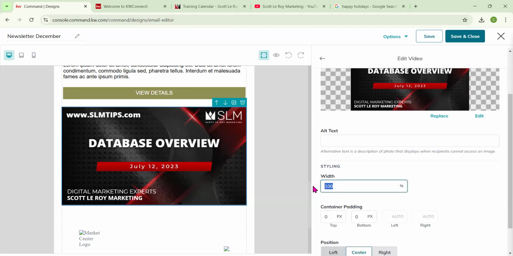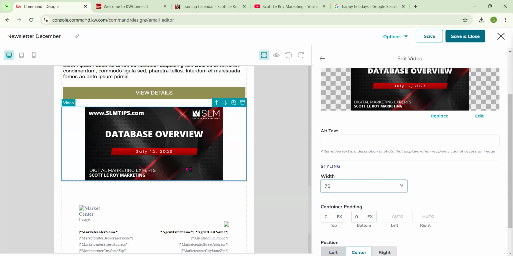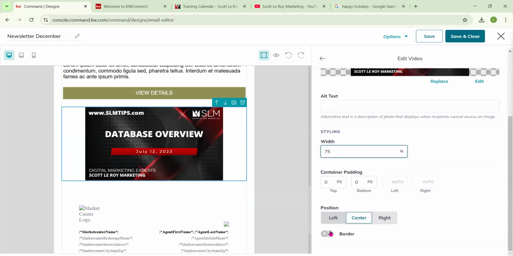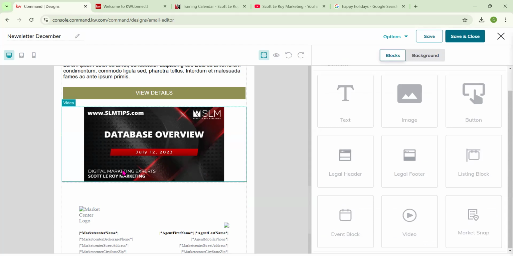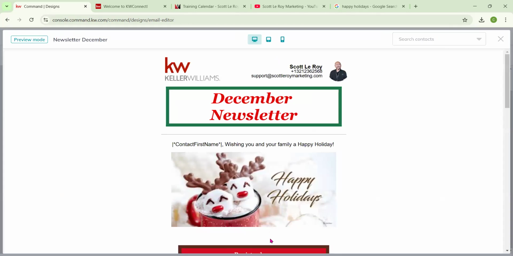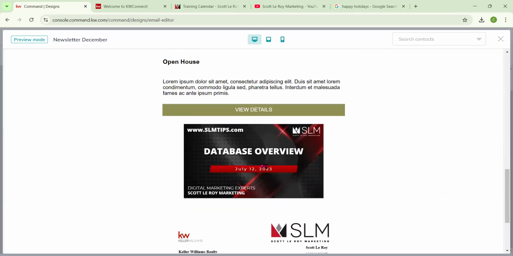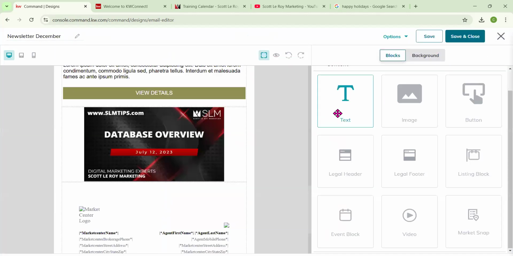Now we again have our width. If we wanted to change that, we can make that smaller. Padding can still be adjusted, border, all of the same things. So lots of options there for your customization. We can go ahead and go back. Now you can't test the video and play it here, so keep that in mind. So you'd want to send yourself a test email, but it should be working as long as you have the correct URL.